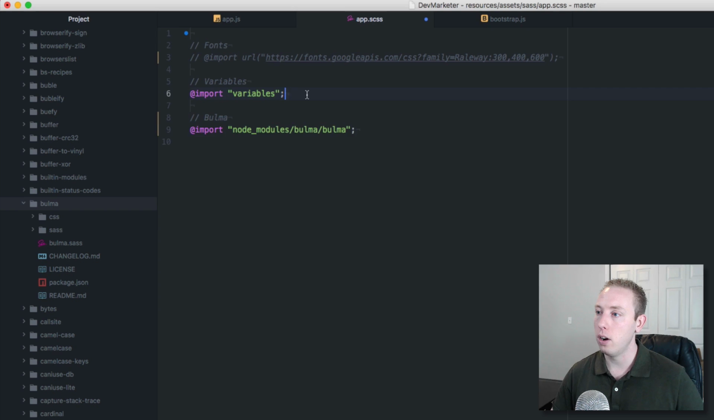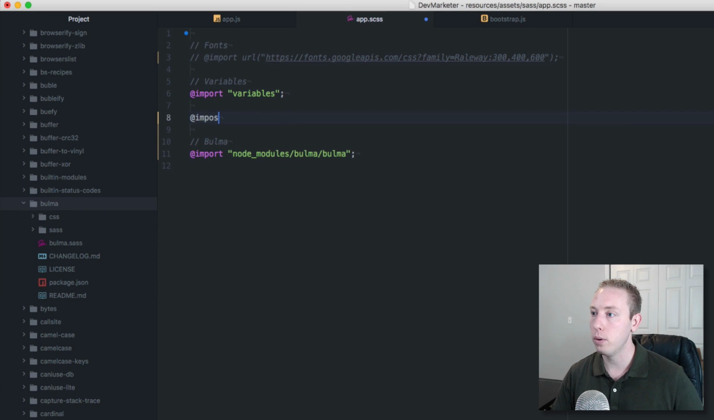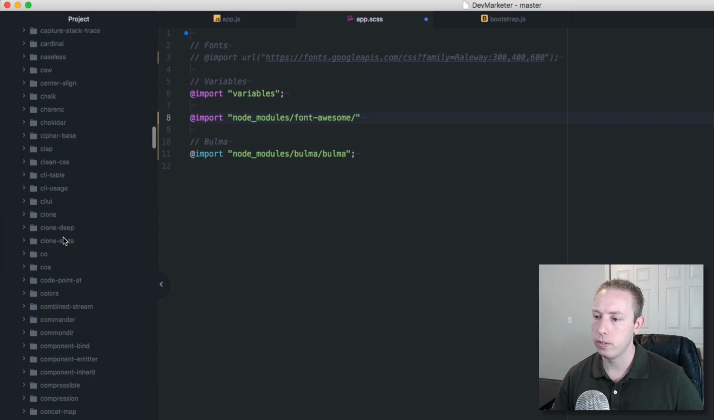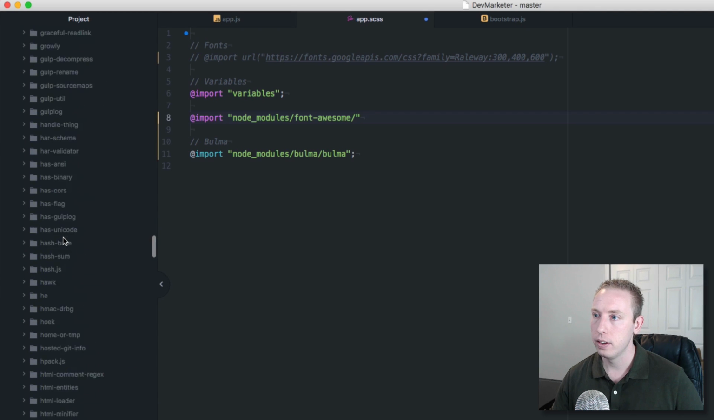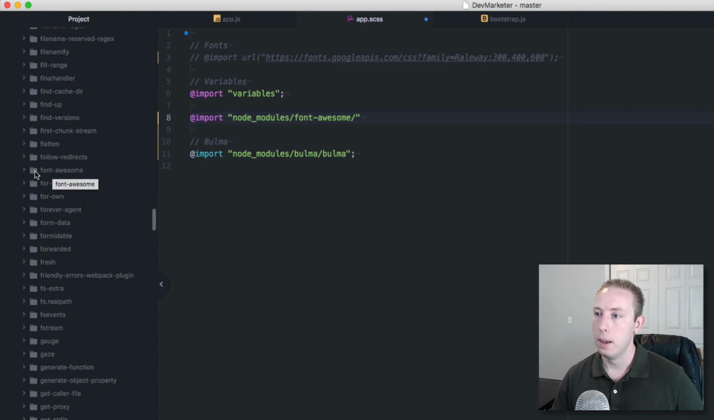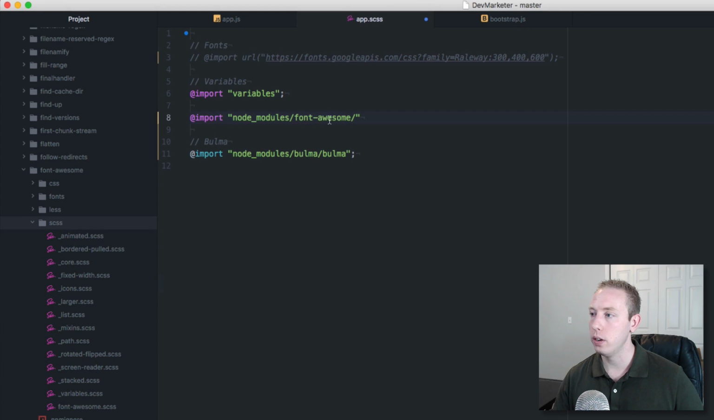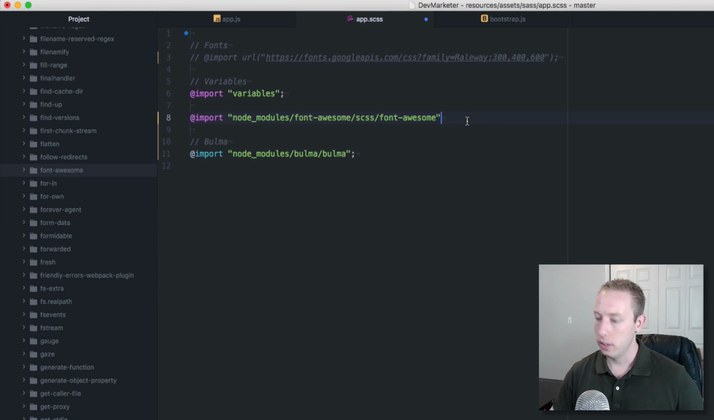Let's also pull in our Font Awesome. So we'll import. I don't know off the top of my head, we have to find it. So it's font-awesome/scss/font-awesome. What we're trying to pull in is this file here, and then this will automatically deal with all the rest of them. Okay, so that should be good.